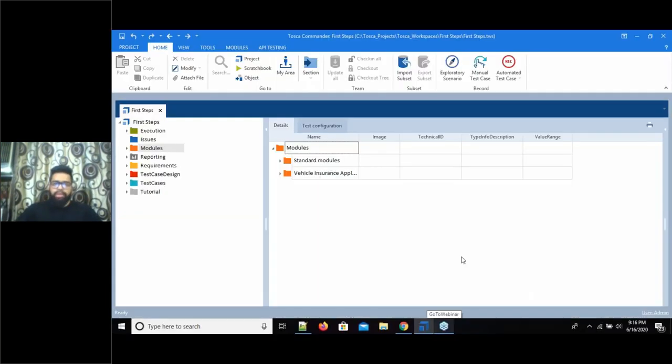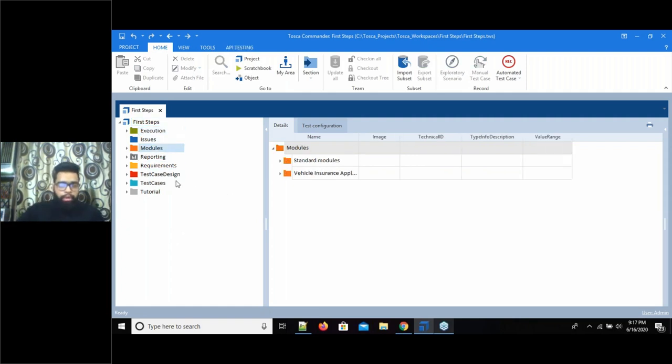The third point is the basic overview. This is the standard UI of Tosca. I hope all are able to see this. Tosca provides us some standard folders. These are the folders if you see here: Modules, Test Cases, Test Design, Test Execution. Tosca provides these folders out of the box, and this is the basic overview of Tosca.